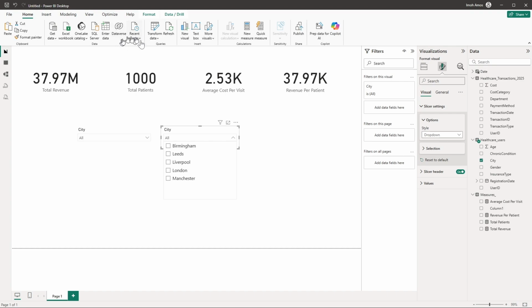Okay, so now what I did was I duplicated this, I copied and pasted. Now for this other slicer, let's use department.